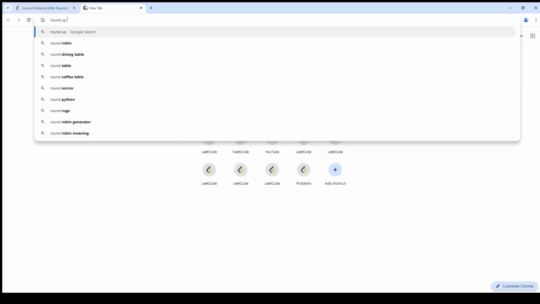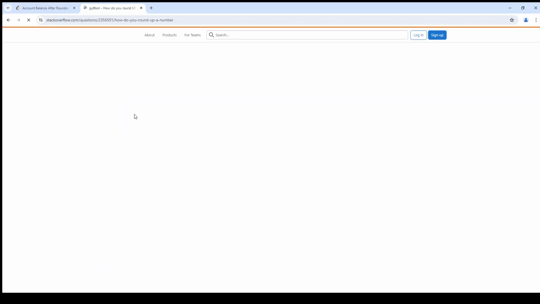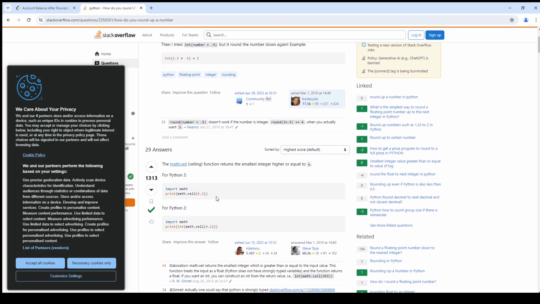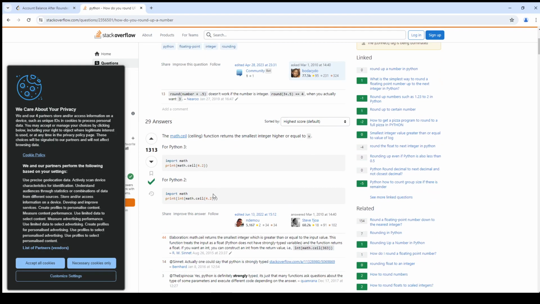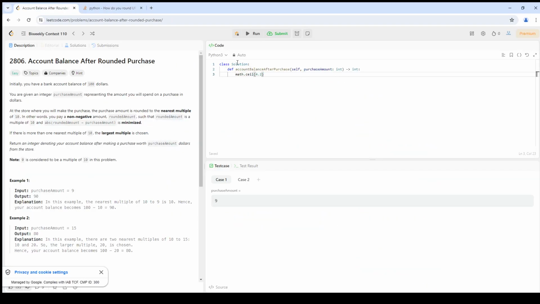I think I'll actually need to look up how to do this. So round up Python, math.ceiling. Okay, we can't really import anything. Let's just hope that they include that in LeetCode. Let's hope that's something that's in there by default. So we want to return math.ceiling of the purchase amount, and so once we've got that, we want to do 100 minus that.